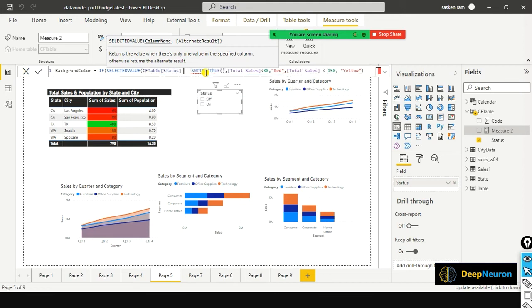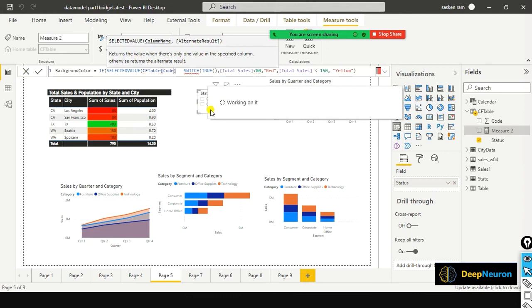Here I'm going to, so which column do we have? The CF table, right? This is the one. In the CF table, when the user selects off, sorry, not status, the code. What is the code for this one? Off. We have used two values, right? Off is 0, on is 1.